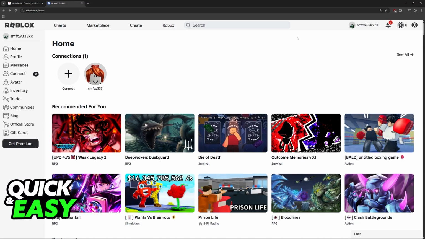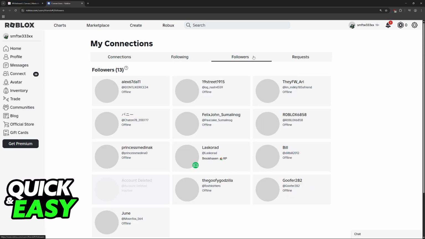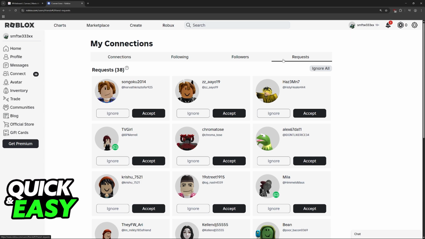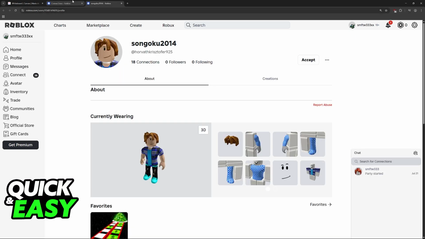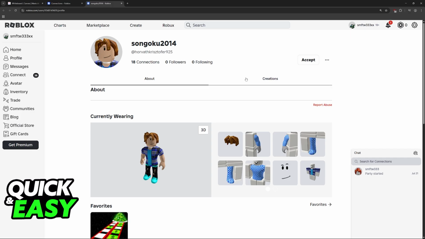So first, if you want to do it through the website, the option is going to be available here at the left side of the screen. Go over to Connect. You will see the connections, which are your friends, people you are following, the followers that you have, and finally the friend requests themselves. So whenever you find someone who you want to accept a friend request for, just go over here and then click on accept.